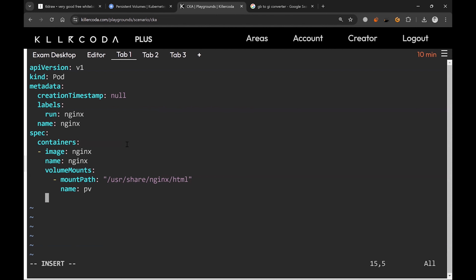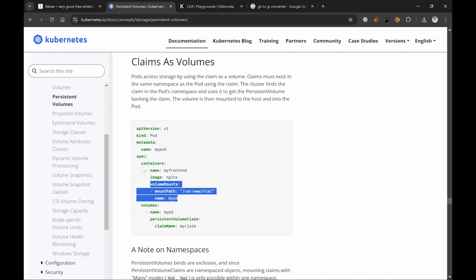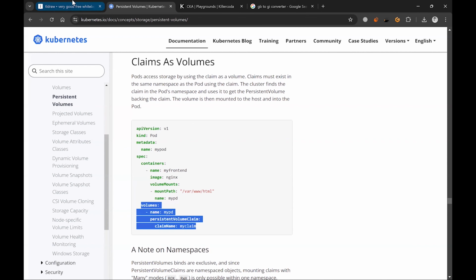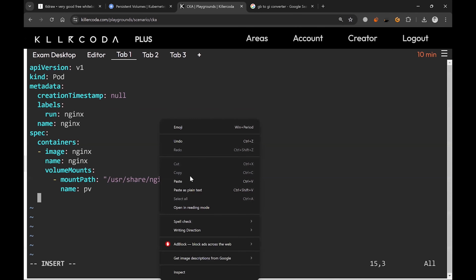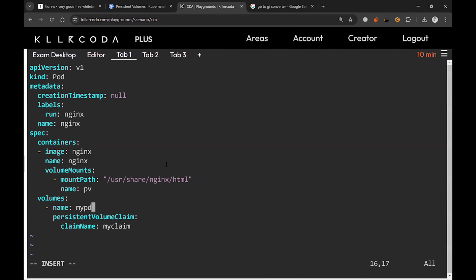And then, at the same level as containers, I think so. The same level as containers. Yes, we have a volume. We will name that volume. We go back here, paste it here. So we'll name that volume, which is PV, and the persistent volume claim we have to provide, which was PVC, as far as I remember. So I think this should work fine. We have everything here. Yes, I think it should.